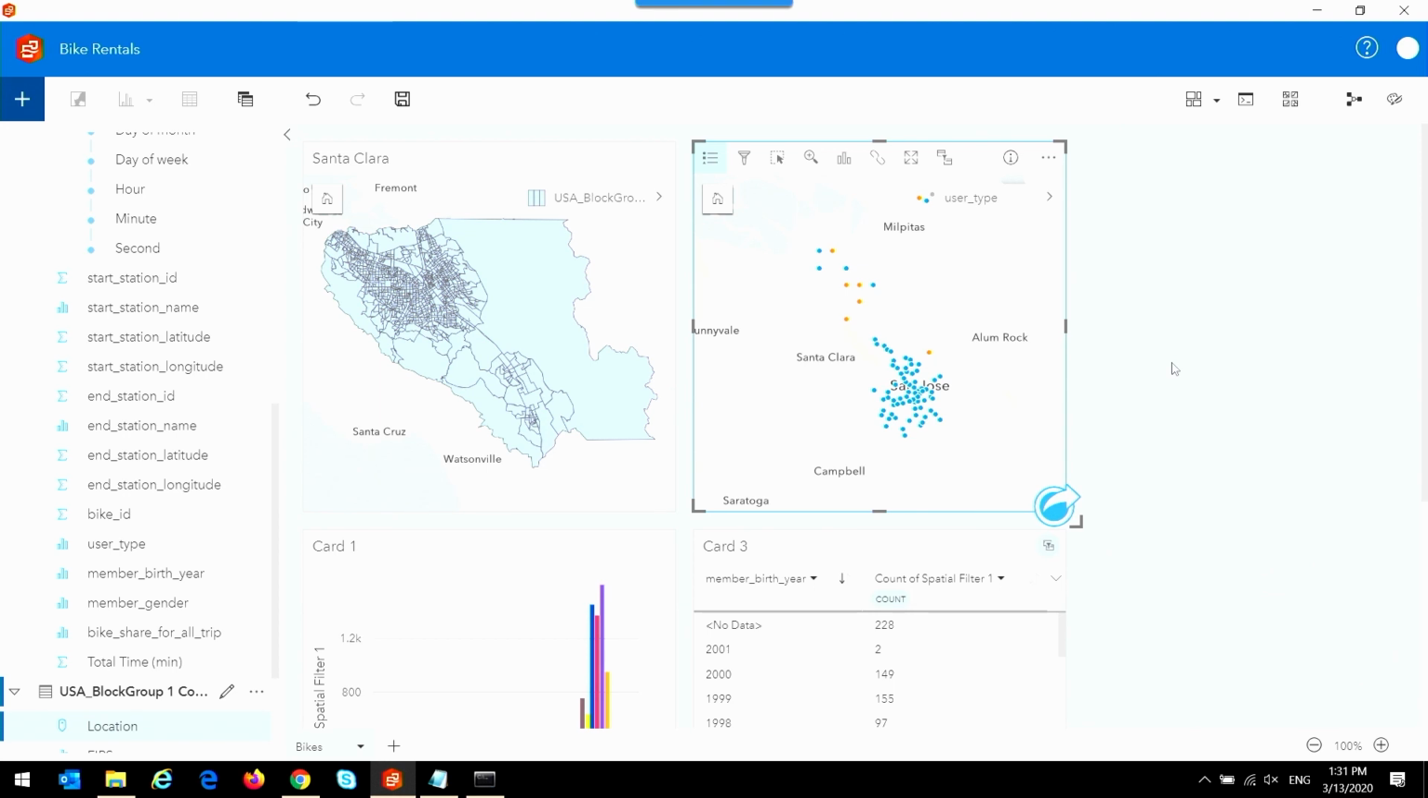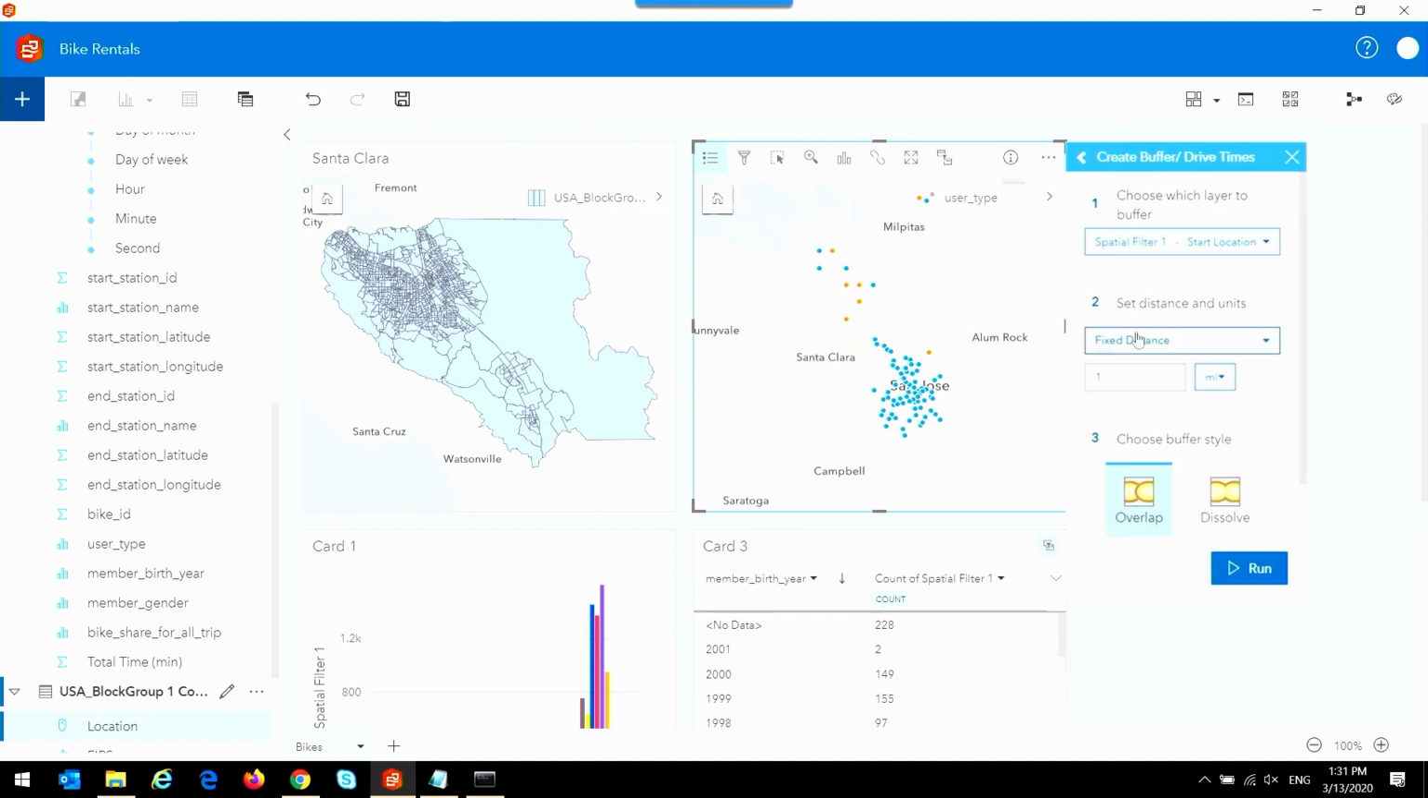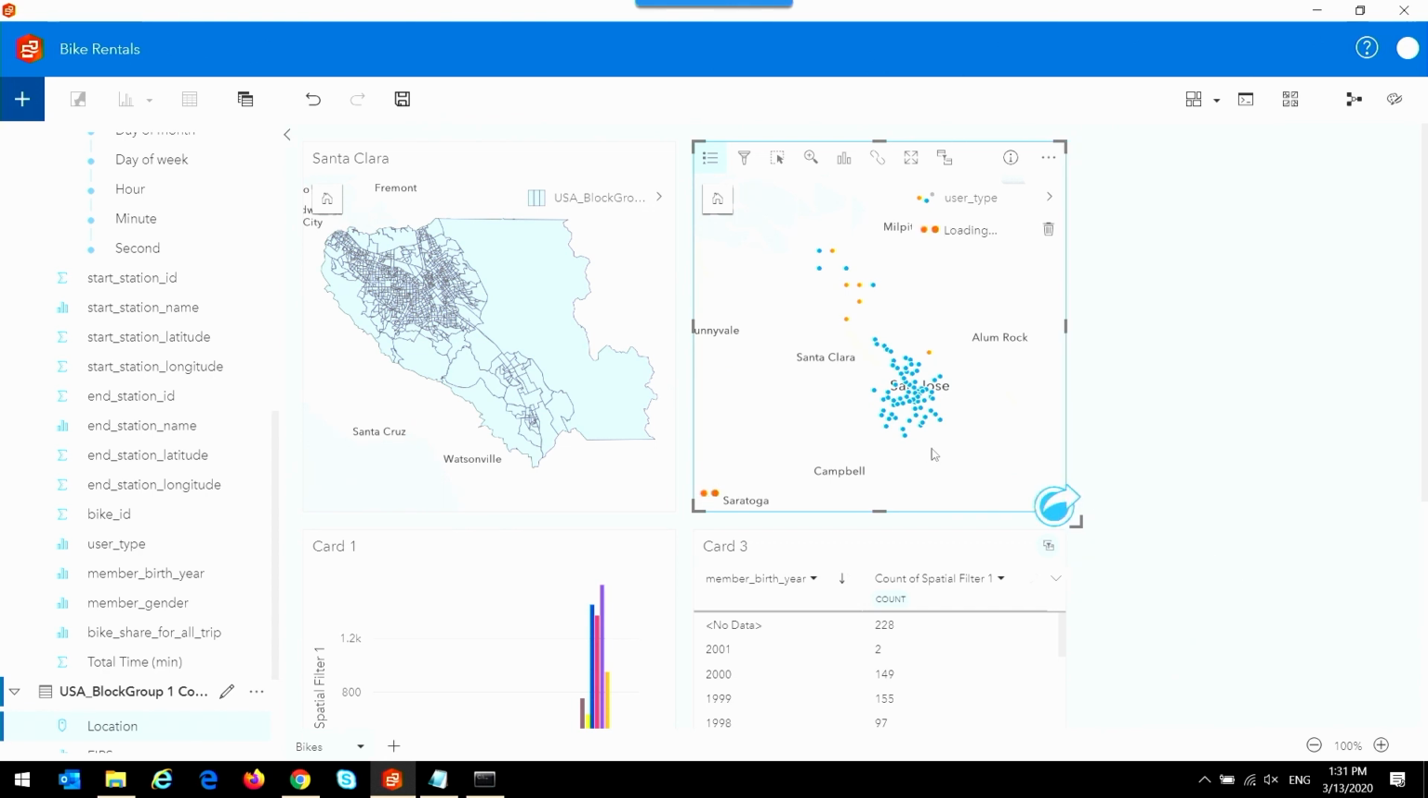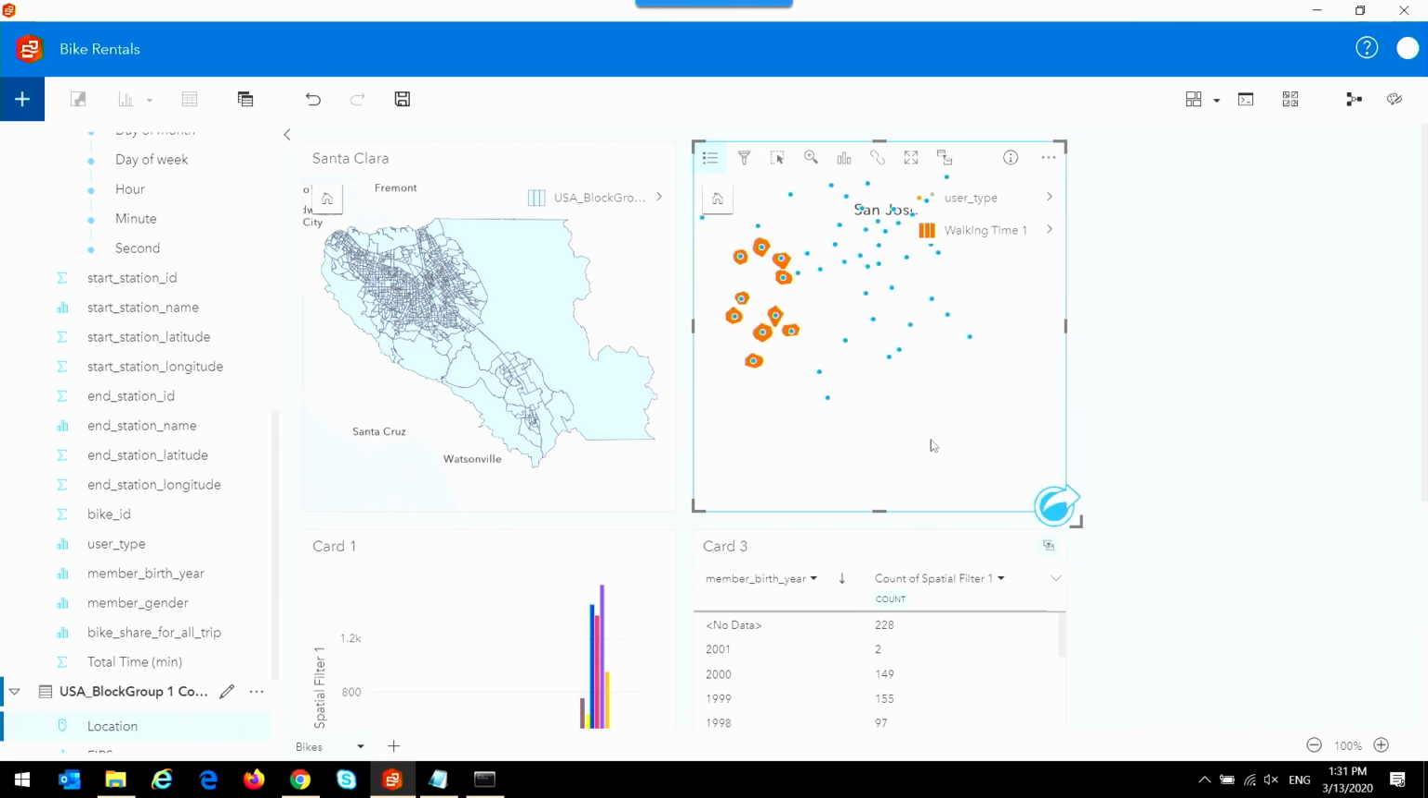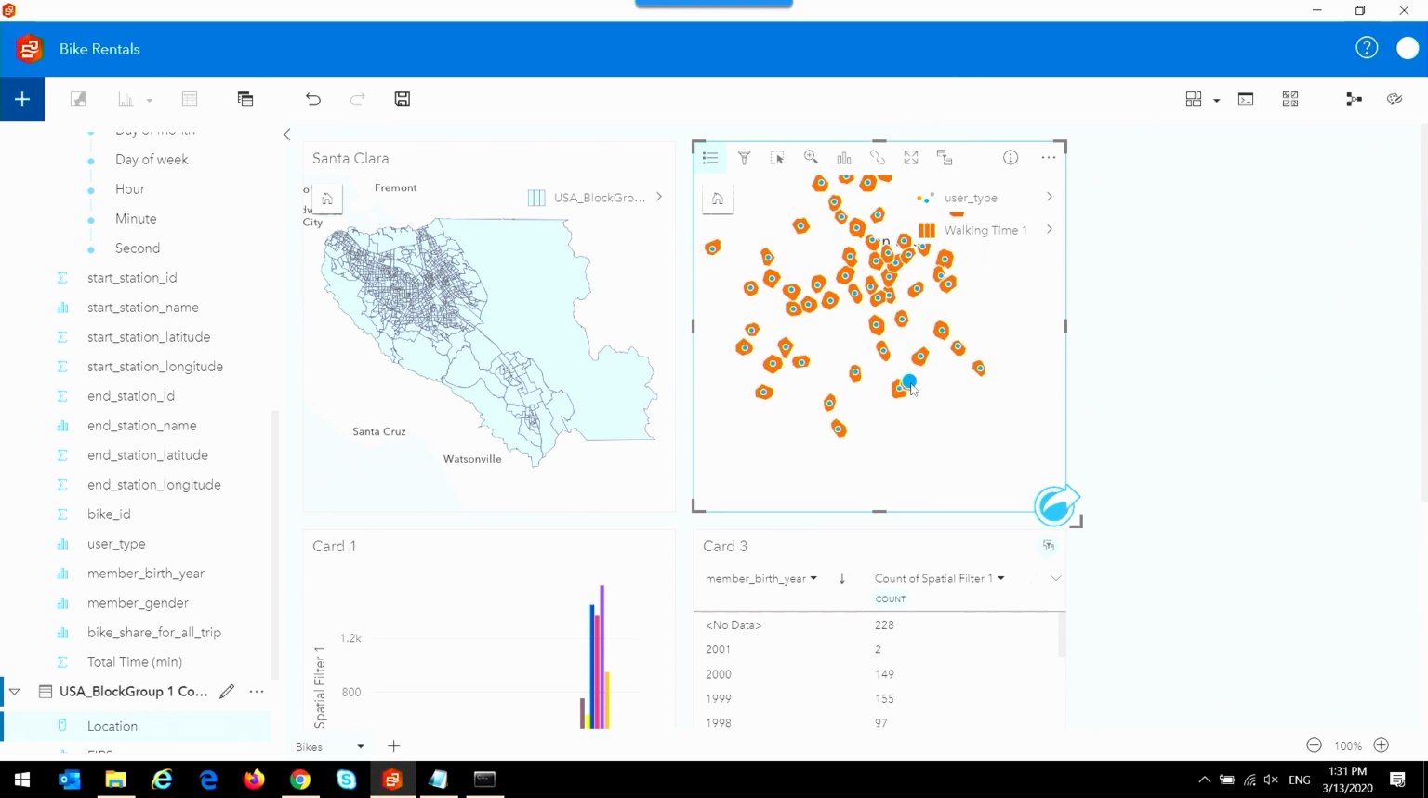So here, the first thing I'm going to do is, you can see that I have my map card activated. And so I'm going to click on the action button. The first thing I want to do is create a buffer. I want a buffer to see where these locations are, to see if there's anywhere that might be within walking distance of 1 minute from each other. So I'm going to hit that and run. And you can see as I zoom in, for some of these, it might be faster just to walk from one location to the other.